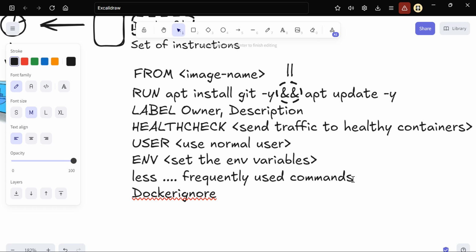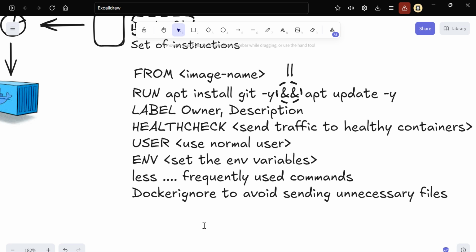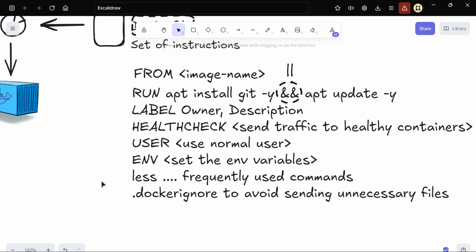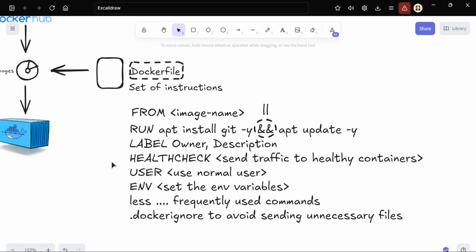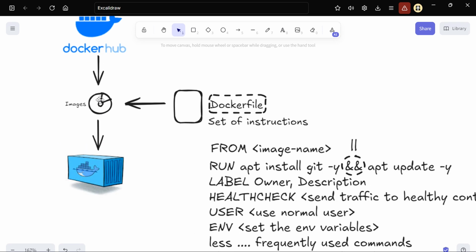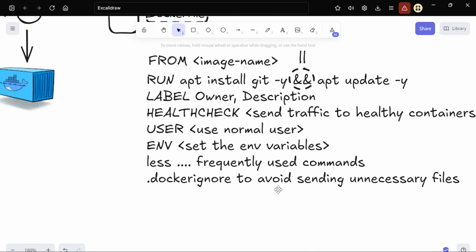So use Docker ignore to avoid sending unnecessary files. If you don't want to push any unnecessary files or sensitive data, you can make use of this Docker ignore, and it is written like this: dot Docker ignore, same as git ignore. If you remember, we had used dot git ignore, which was used to avoid sending files to GitHub. Similarly, if you want to avoid sending some files or sensitive data to your images, then you can make use of this dot Docker ignore.